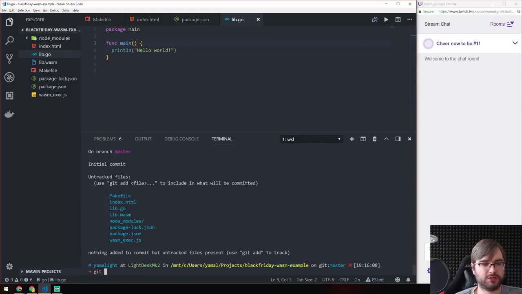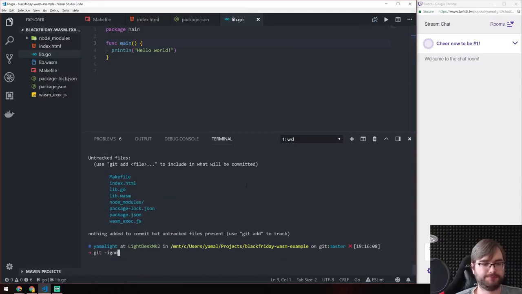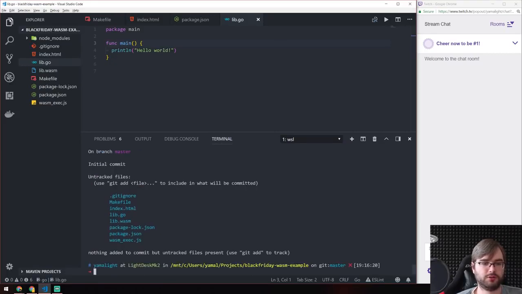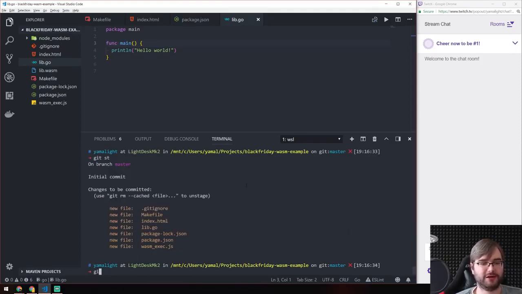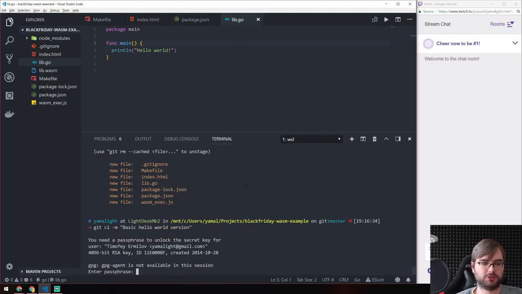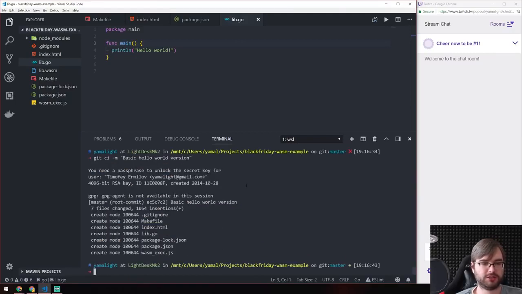All right, so we don't need, okay, we can echo node_modules into .gitignore, git add. Okay, we can echo libwasm into .gitignore, right? Because this is a compiled package and we don't really need it in our repository. So basic hello world version, right? Let's just call it this, and I need to sign my commits, and there we go.